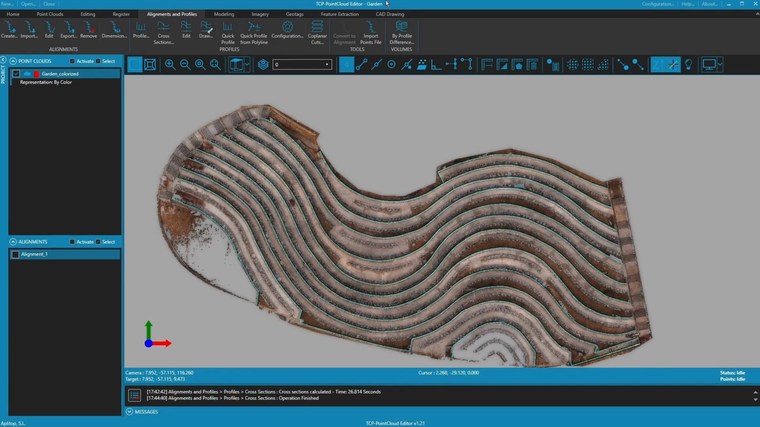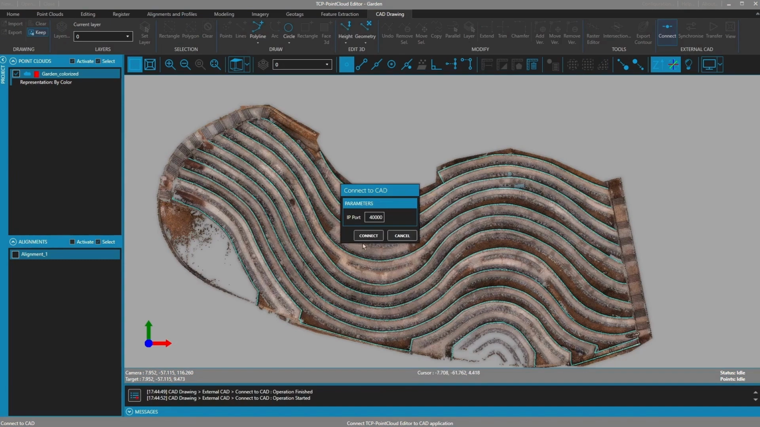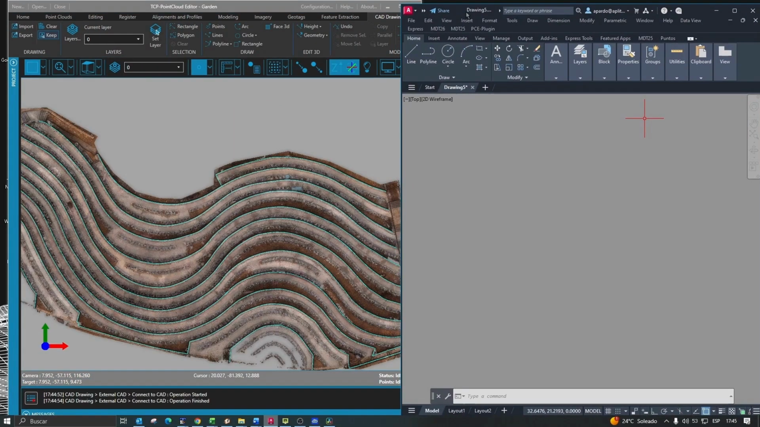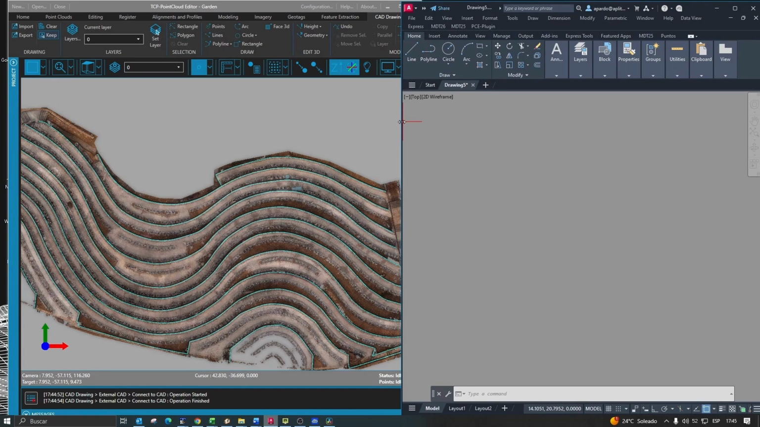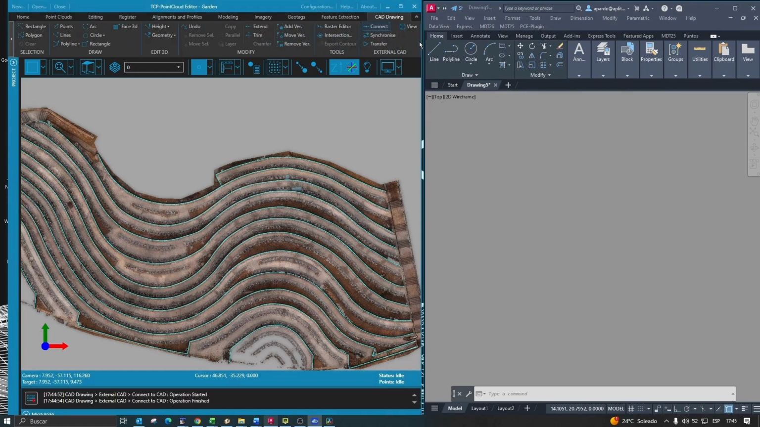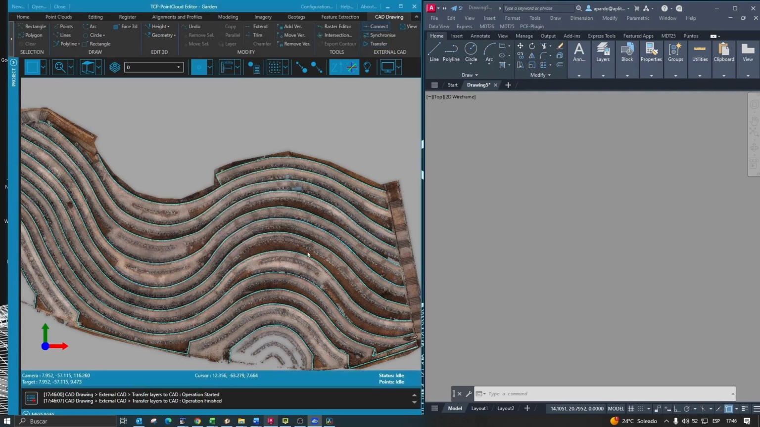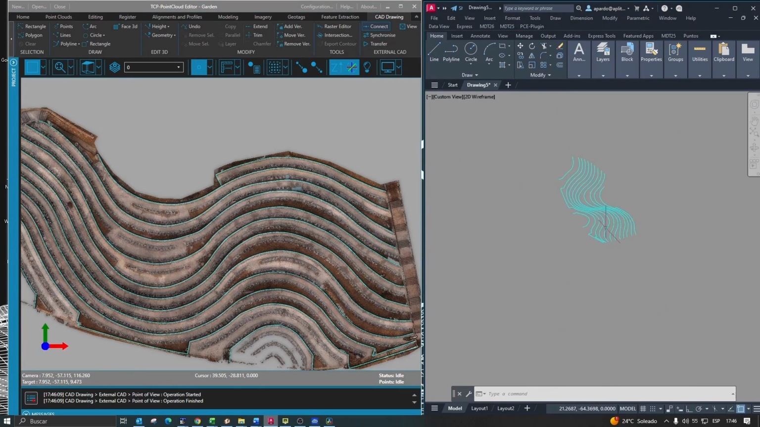After that, we can communicate the point cloud editor with any CAD platform. In this case, AutoCAD. We can use another CAD platform. It's a useful tool to transfer the different entities that we can create with the point cloud editor, transferring by layer to any CAD platform. In this case, adjust the point of view, and here is our entity.